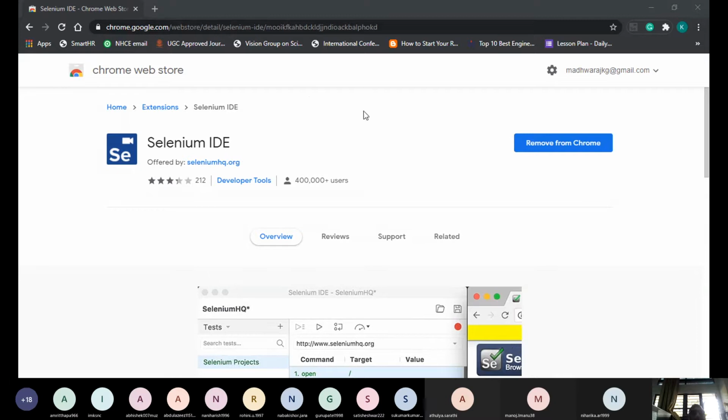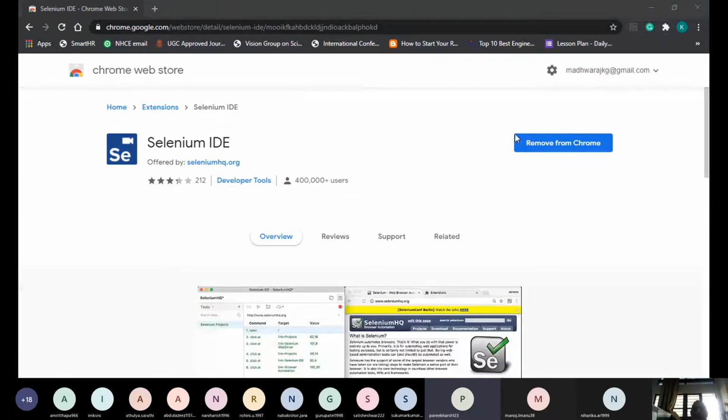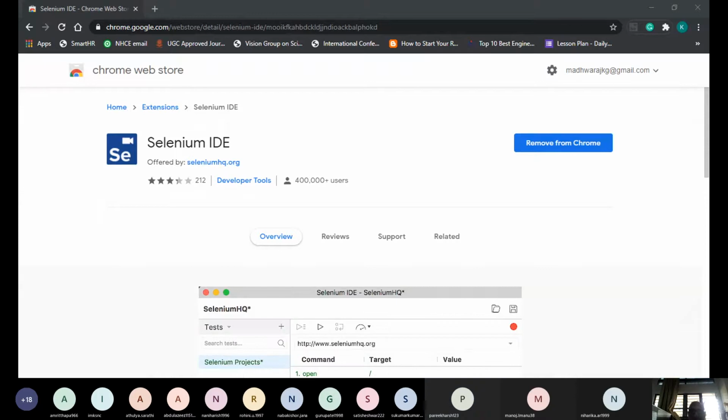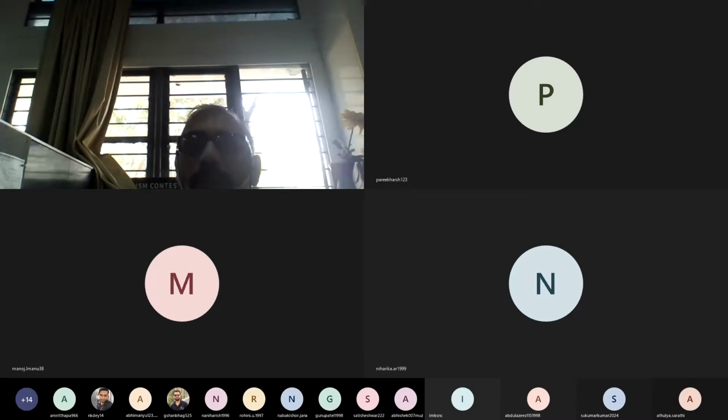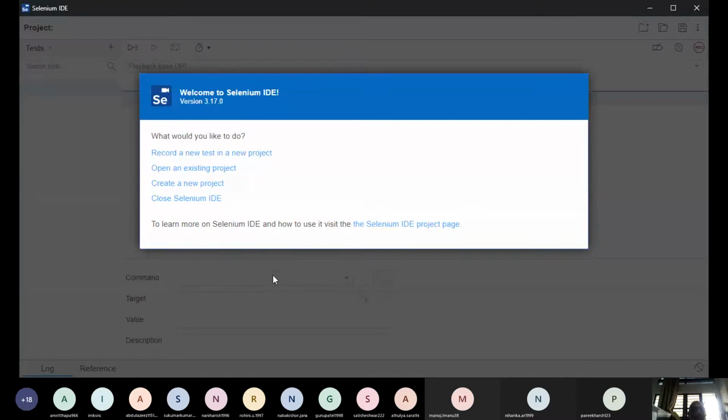The screen is not visible for you? Still we are on the shared extension page. I shared that also. Let me see. Wait, just a minute. Yes, there's a problem here. So wait. Okay, now it's fine.